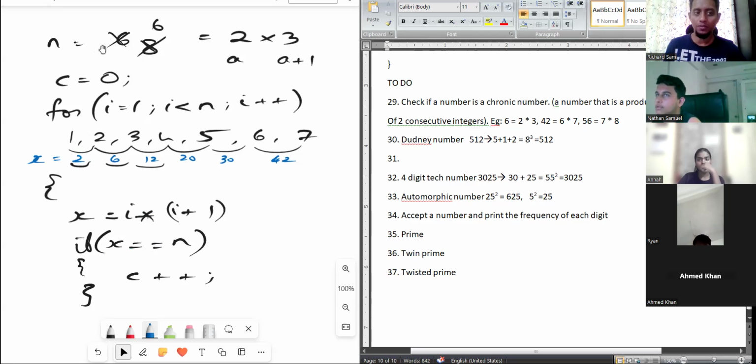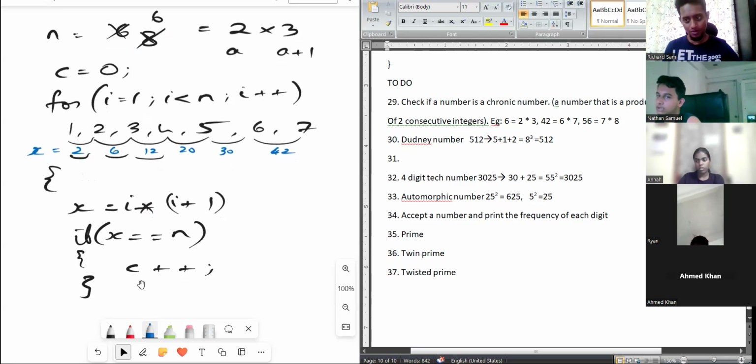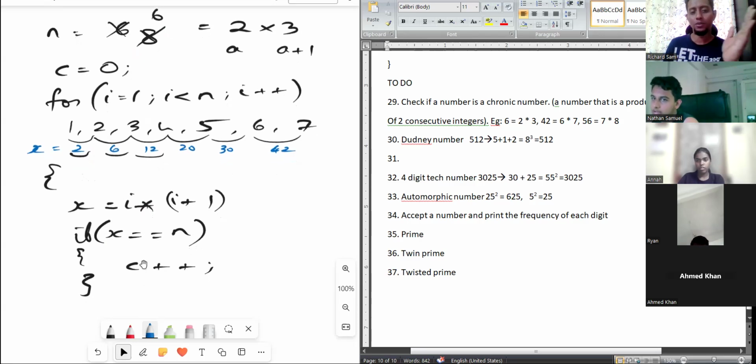But what if n is 6? And then you're checking whether x is equal to that n. Will the statement ever be true? Yes, one time. So c's value will become 1. It will always be 1 if it's true. If it's true, c will get incremented once, I mean, c will become 1. If the statement is never true, c will never get incremented, c will remain at 0.